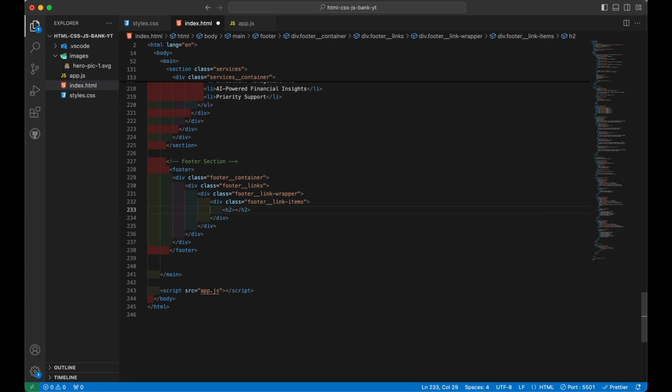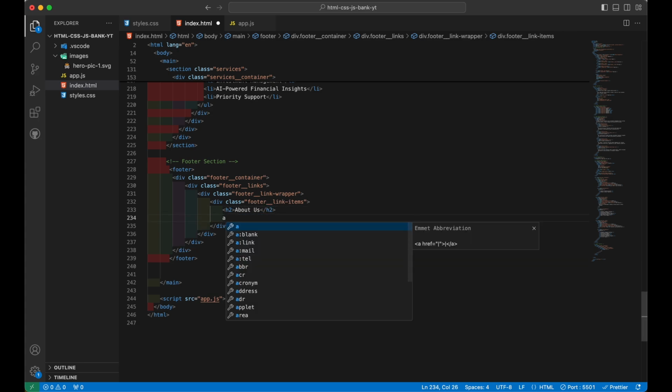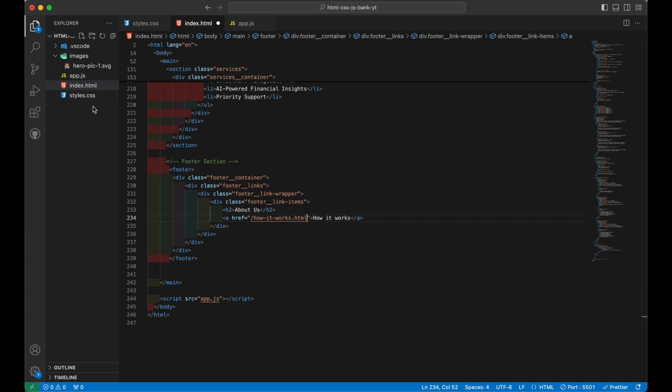So I'll make an H2. I'll just call this About Us. Underneath here I'll have an a tag, and we'll just say tab with the href. And essentially you can come up with your own, but for example, I'll do the first 2 and then you can pretty much get the gist of it. So let me show you. Let's say how it works. Let's pretend the footer word is how it works. You could make a URL that says how-it-works.html, and you can make a file named that way.